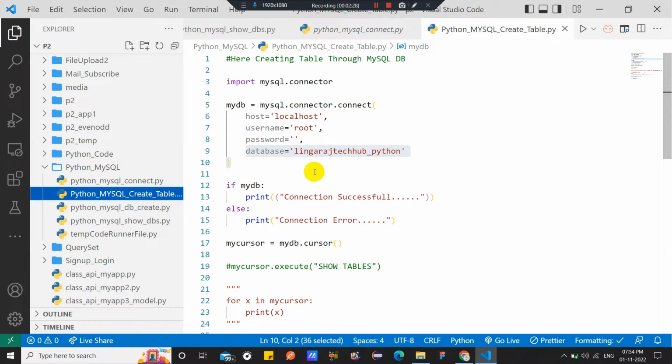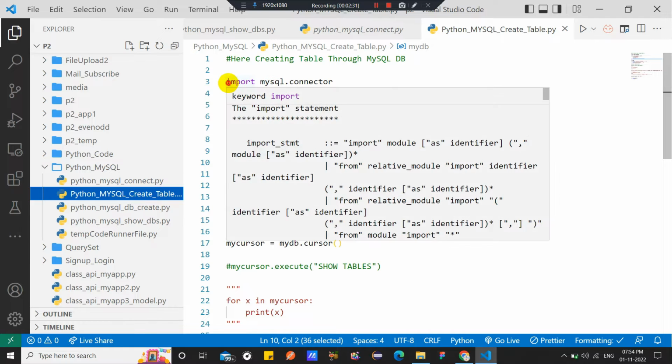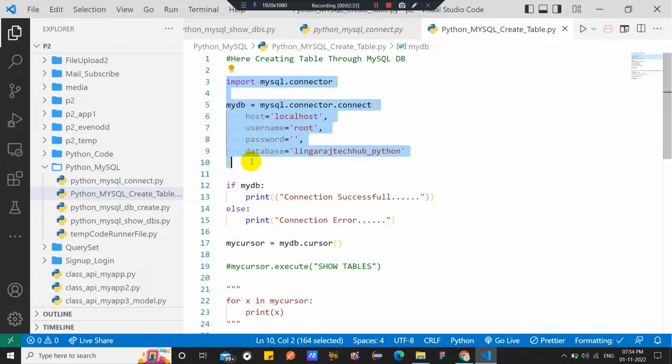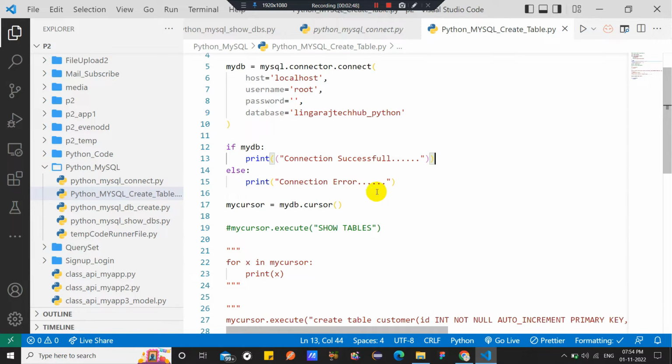So here I am writing just the first few lines. This is common in every Python MySQL program. You first have to connect to your database. If the connection is successful, it prints the statement. If not, it creates an error.